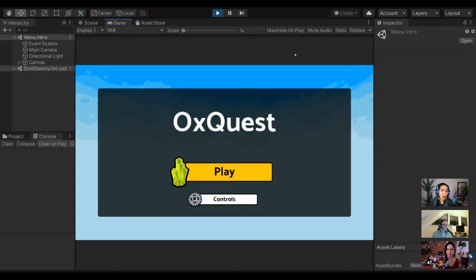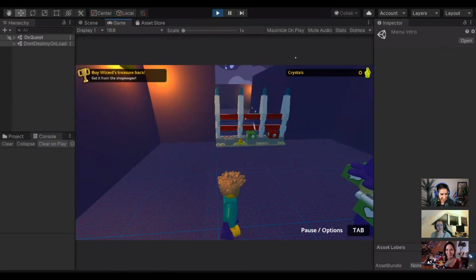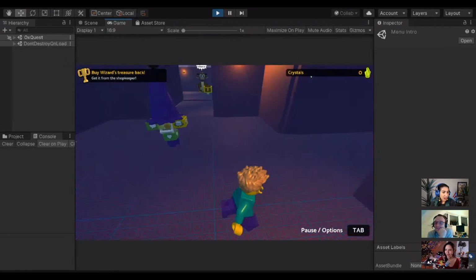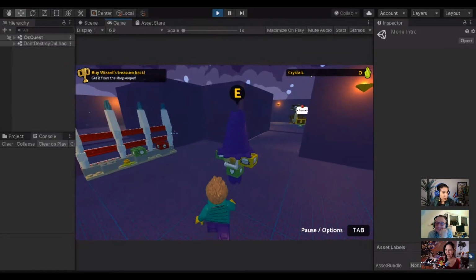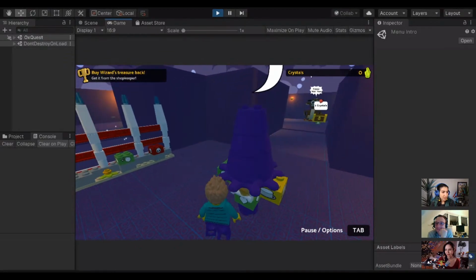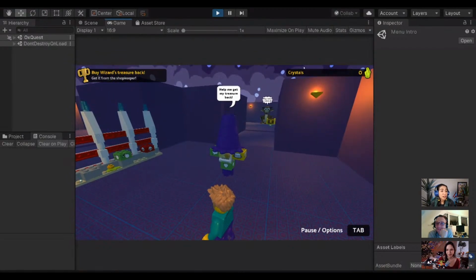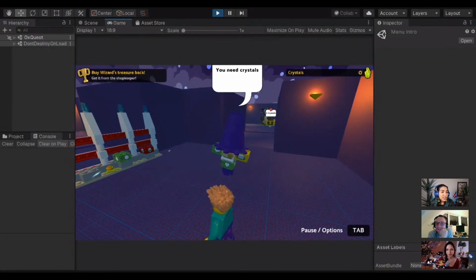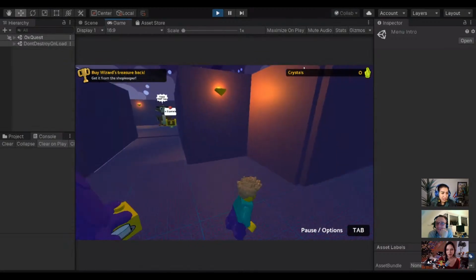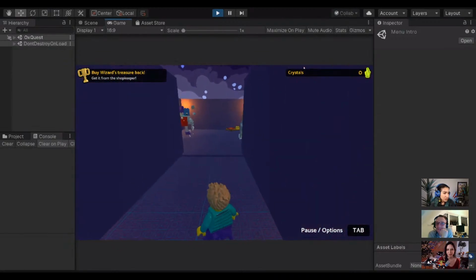So I'm going to go through and actually play Ox Quest, The Sadness of Legoland. Let's begin. Oh my God, I love that title. That's a good one. Now I need to go talk to the wizard. Let's see, wizard, what do you have to tell me? Oh, I put the camera too low. Okay, help me get my treasure back. We need the crystals. We know the drill. Let's go do it.